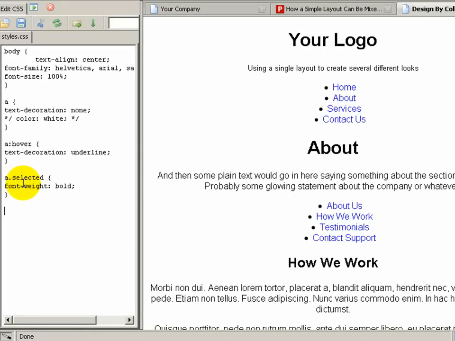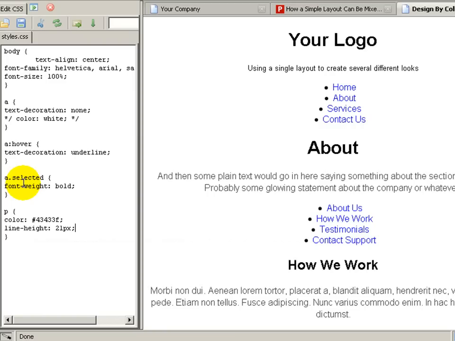Okay, let's style all paragraph tags. We will do the color. Let me check my notes. We have 43433F, and that's just a light grayish black color, so it's not so extreme. And I'm going to set the line height to 21 pixels. Now, I literally did that by going into Photoshop and measuring the line height and then using that.